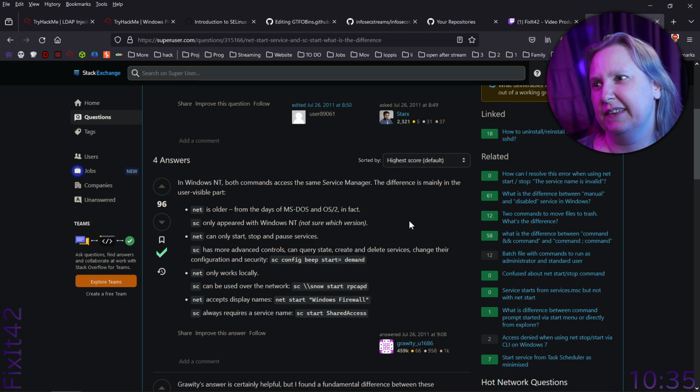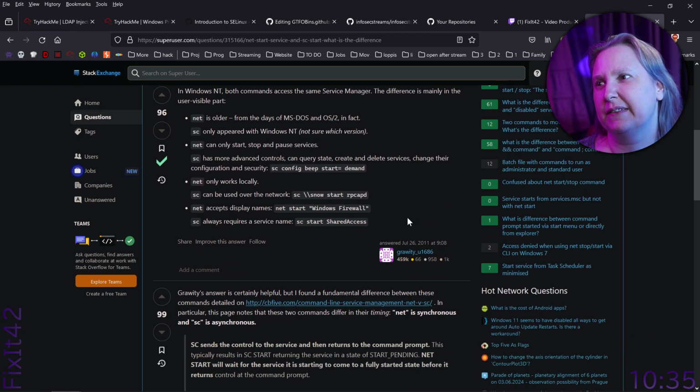So let's read. In Windows NT, both commands access the same service manager. The net command is the older part, from MS-DOS and OS/2, in fact, as SC only appeared with Windows NT. Net can only start, stop, and pause services. SC has more advanced controls: it can query state, create and delete services, and change their configuration and security. Net only works locally, while SC can be used over the network. This is a good thing here.